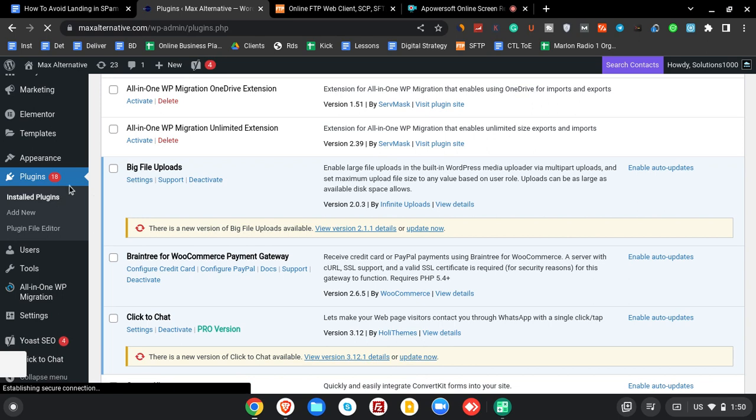So here we are, and boom, I have the option of adding a new plugin. So that's how you sort out the issue of plugin not showing.